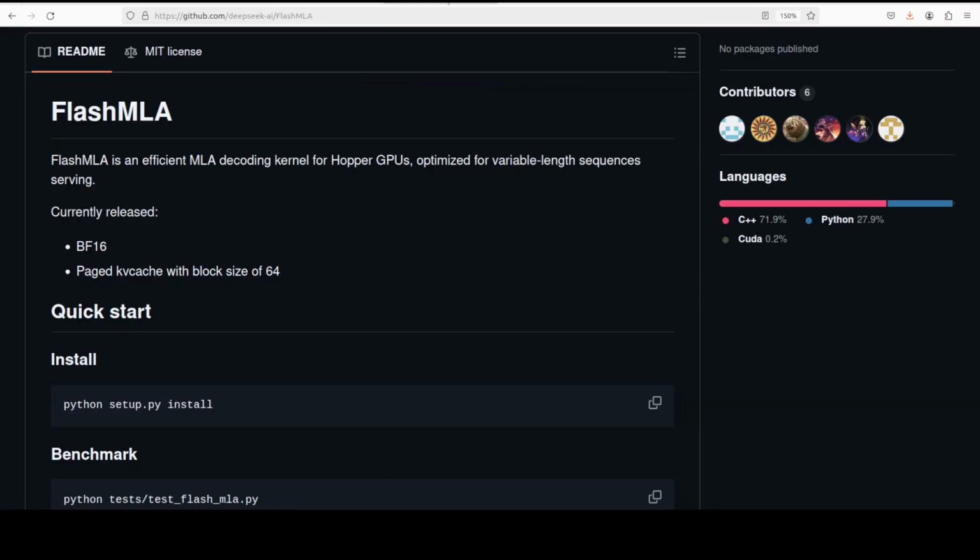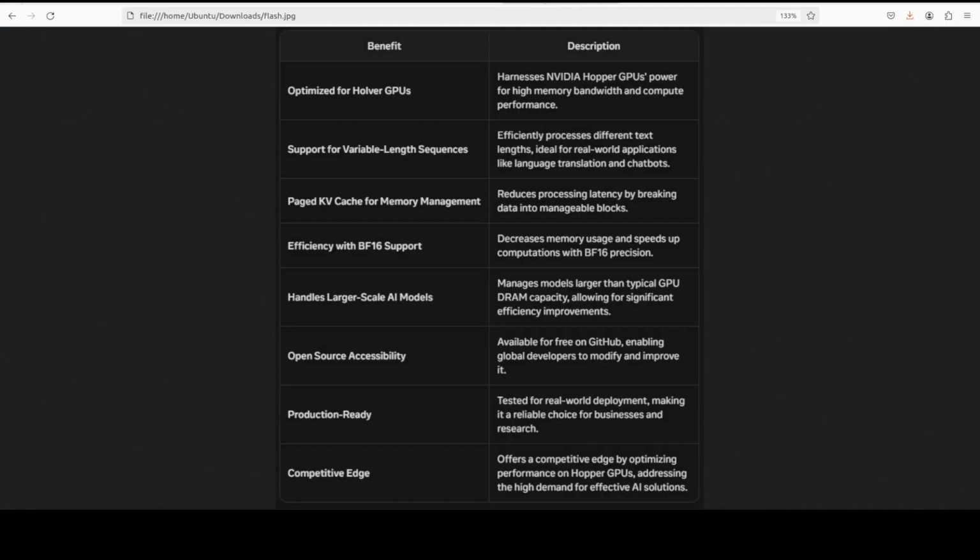Okay, let's get a bit more into this Flash MLA. So first and foremost, as I said, it uses NVIDIA Hopper GPU's power that achieves high memory bandwidth of around 3000 GB per second and compute performance of 580 teraflops. This means it can handle a lot of data very quickly that surpasses non-optimized models on these GPUs.